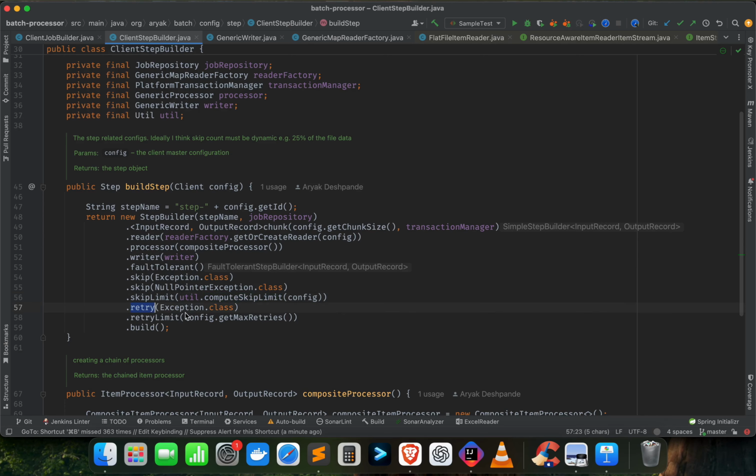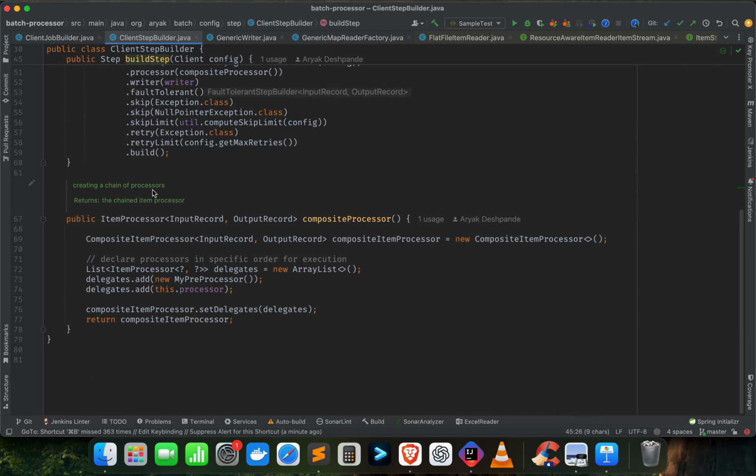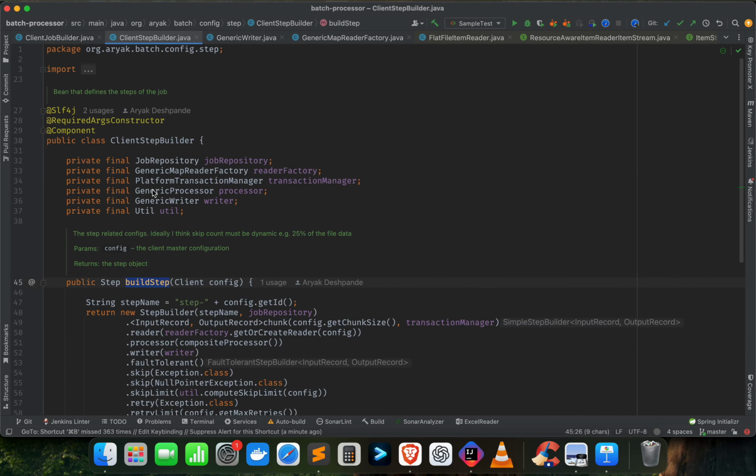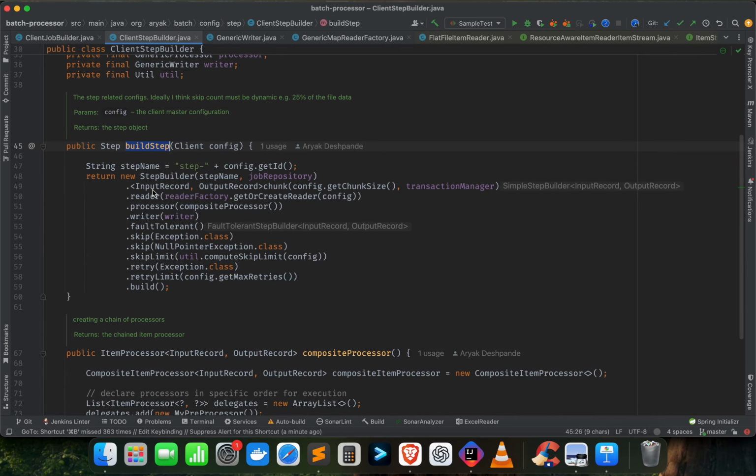Retry is which are the retriable exceptions, and what is the retry limit. You don't want to retry infinitely. You just give a maximum of 3 or 5 times, that's all. And then you can just build a step here. That is how you create the job and step. Later in future videos, we'll have this entire flow working. But this is a starter way where you can configure the job and step. For you to get started, I think for now, you must be feeling comfortable with the Spring Batch APIs. So that's it. Thank you.